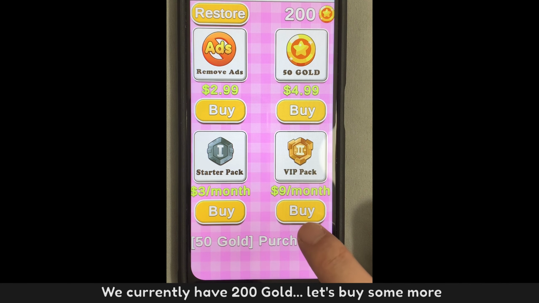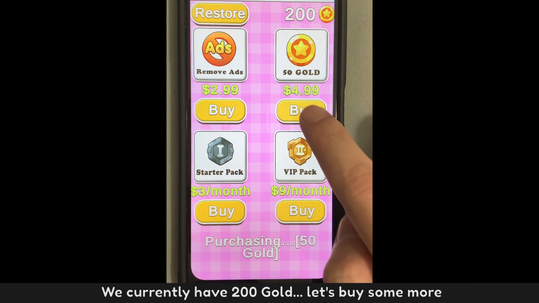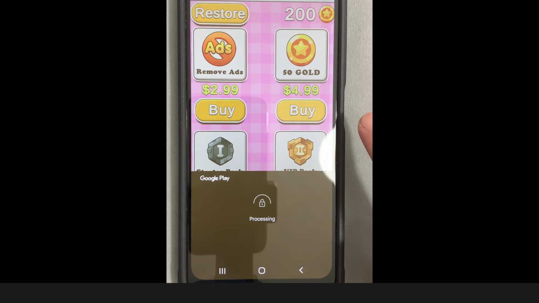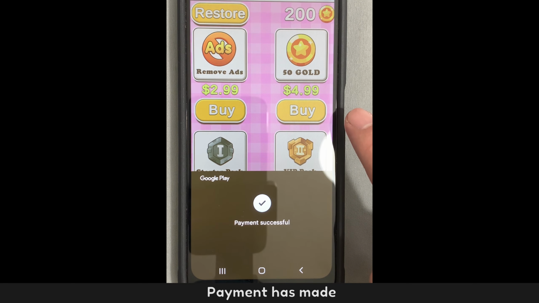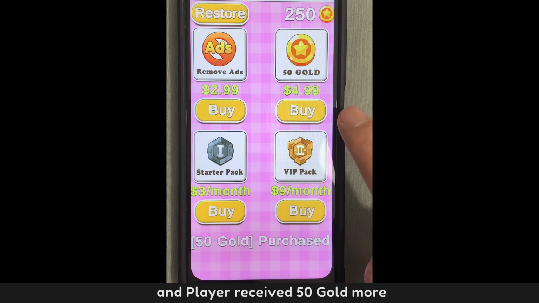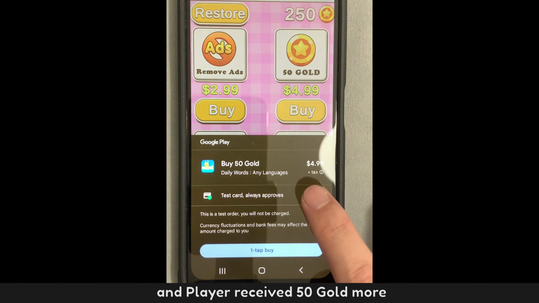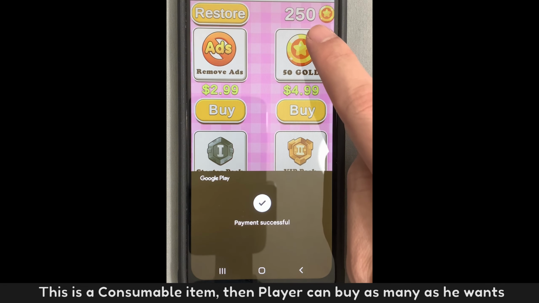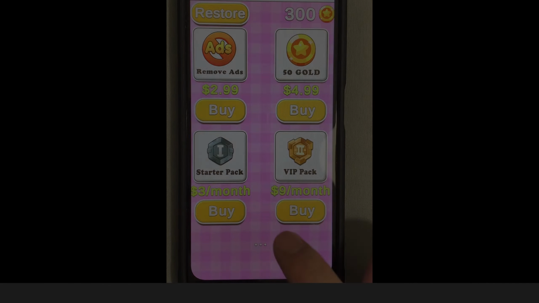We currently have 200 gold, let's buy some more. Payment has been made, and the player received 50 gold more. This is a consumable item, so the player can buy as many as he wants.